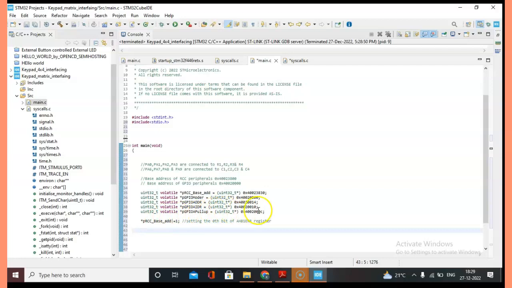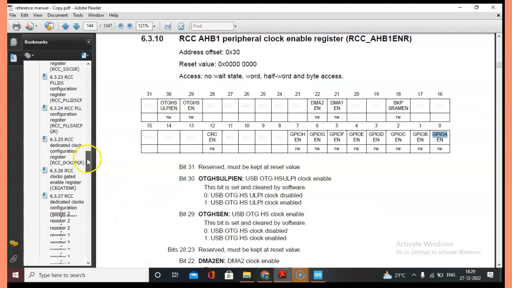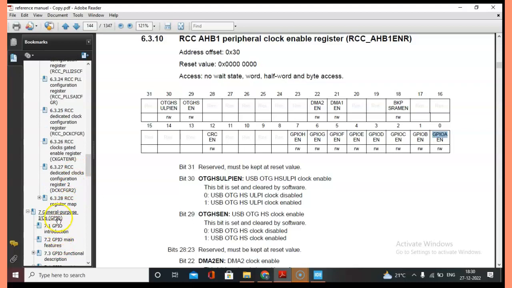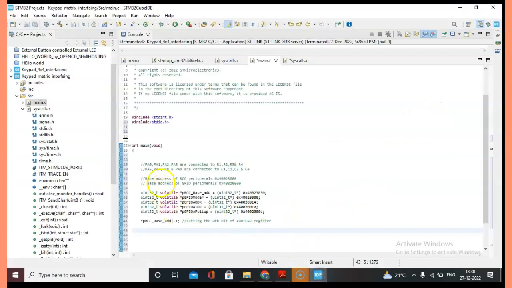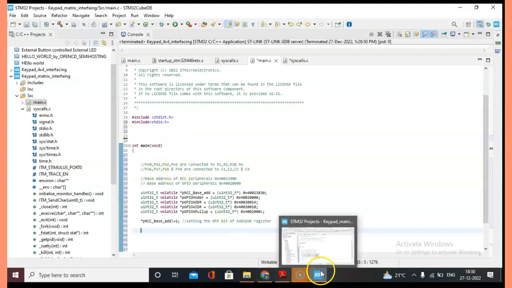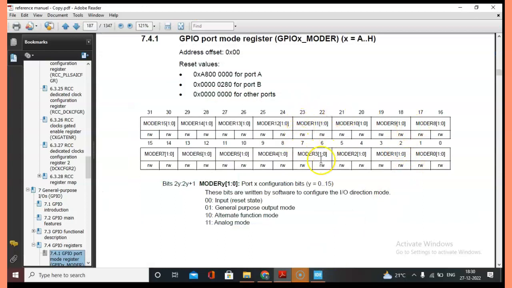Now we have to make all the columns input. For that, let's go to the reference manual, to the mode register, GPIO MODER. We have to set all the columns as inputs. The columns are connected to PA6, PA7, PA8 and PA9. So PA6 will start from here: PA6, PA7, PA8 and PA9. That means bits 12, 13, 14, 15, 16 and 17. For input we have to clear the bits.